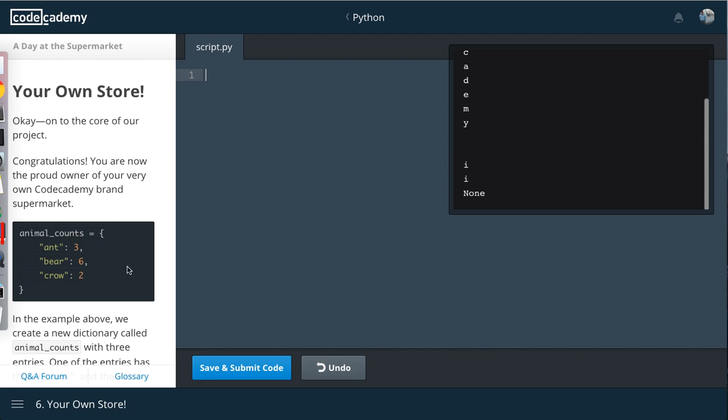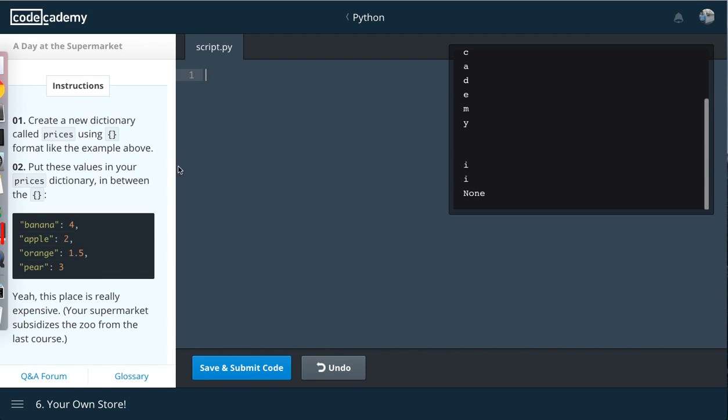Next up, what we're going to do is create a new dictionary called prices. Say prices, and then put these values in the prices dictionary. So let's put these values in there. Grab that. Format this a little bit better.